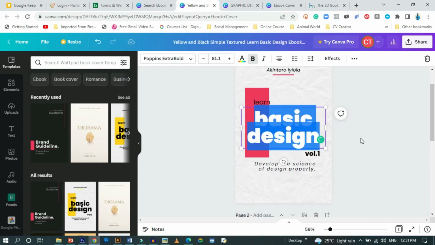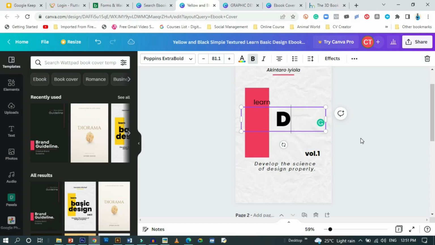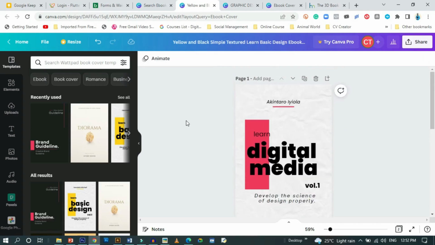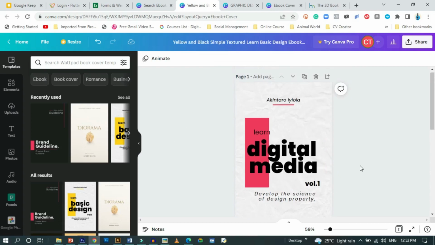So let's say I want to change this text. I will double click on it and I will say learn digital media or something like that. So I've changed the text now. And I can come up here and do any other thing I want to do with it.